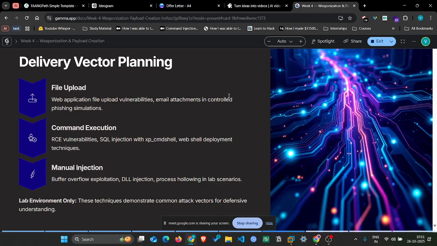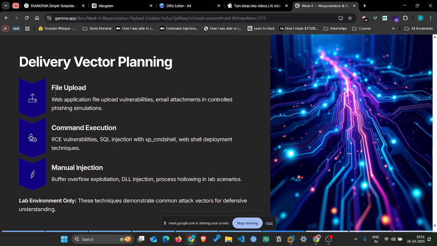So this is the delivery vector planning. We'll use file upload or any reverse shell technique to get the shell, and then we use command execution, and then we use our operations like command and control, harvesting credentials, etc.